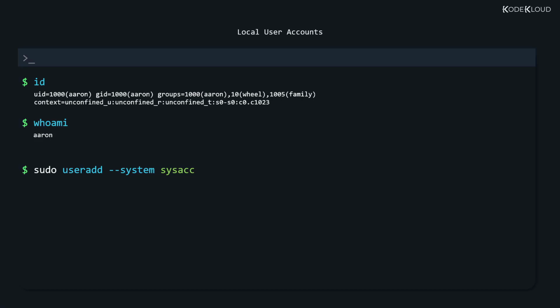So why would we create these? User accounts are intended for people, and system accounts are intended for programs. So there will be no home directory created since it's not needed. And usually daemons use system accounts. We might see something like a database program running under a system account.